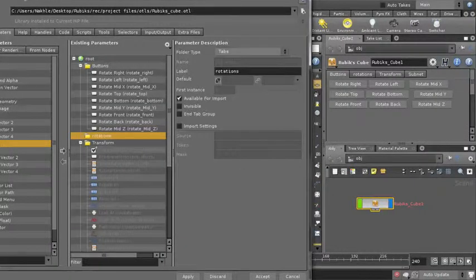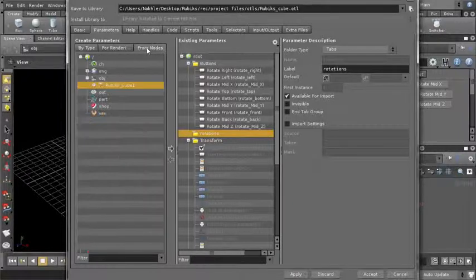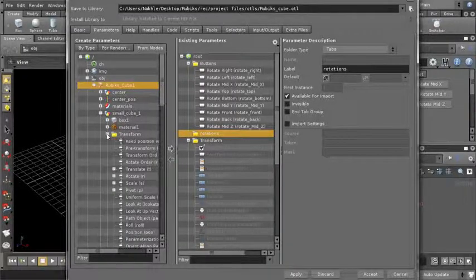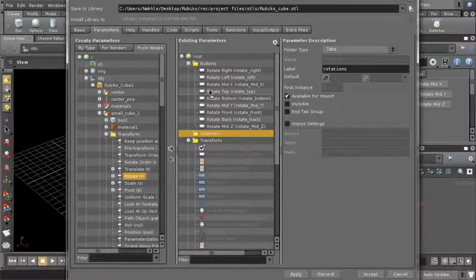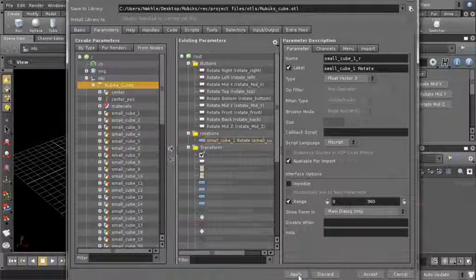So for the rotation parameters, as we said, we are going to promote the rotations of our small cubes to the digital asset. To do that, I will go to this From Nodes tab here, and I will expand my Rubik's Cube 1 node, then I'll expand my small cube 1, transform, and I will drag and drop this rotate parameter from here to my rotations folder. I will put it here, and I will hit apply to show you what that does.